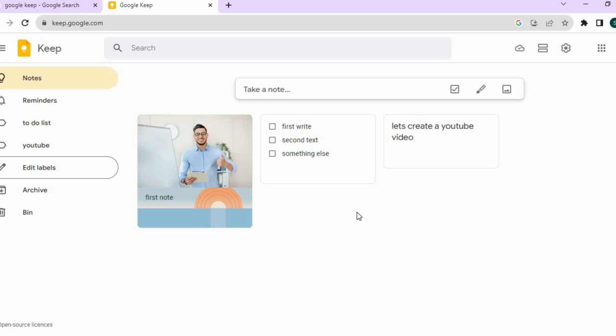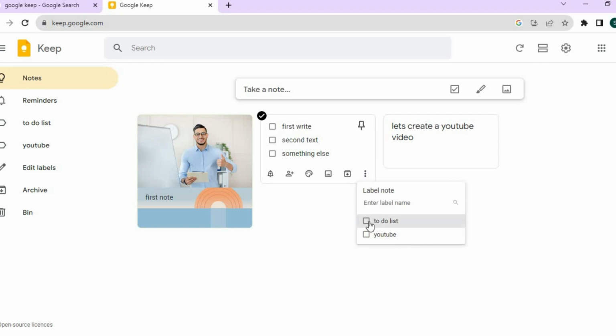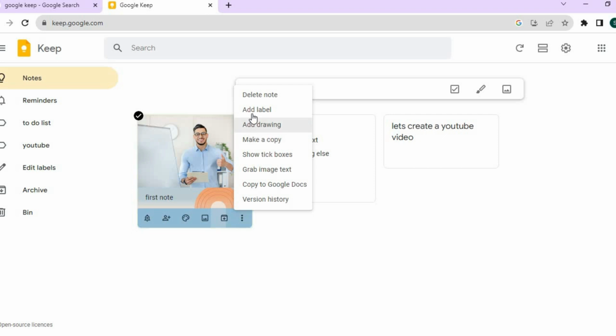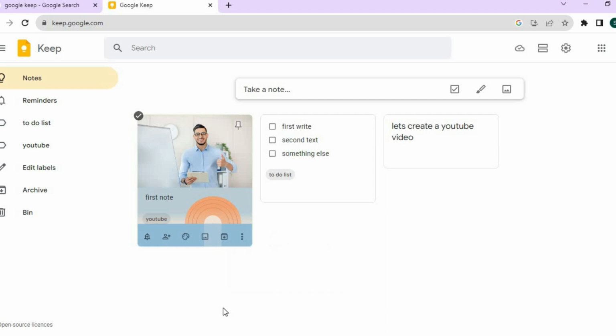Once you have done that, you can hover over whatever you would like to add to the list. So for example, let's say this one right here. Then I'll tap on the three dots, then tap on add label, and I'm going to be adding it to my to-do list, as you can see right there. Then I'll add this to YouTube, so I'll tap on the three dots, then tap on add label, and I'm going to be adding it to my YouTube list.